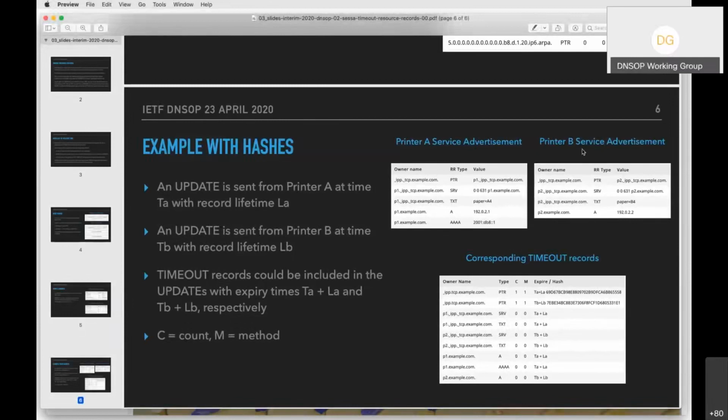I see another question from Jim. Jim Reed, please go ahead. Thanks, Benno. Quick question. If we're going to be using hashes, will there be a need for some kind of provision for signaling which hash algorithm is used? Supposing at some point SHA-256 gets deprecated.